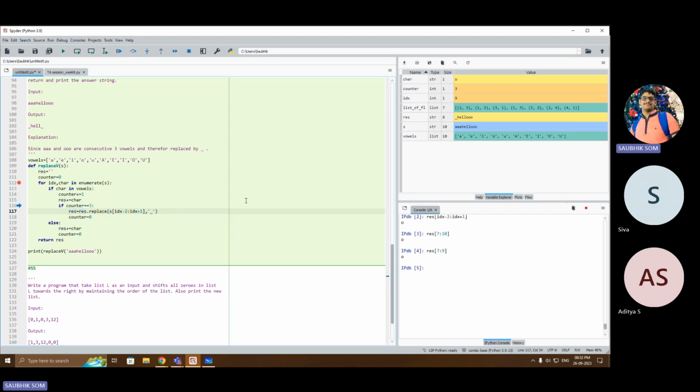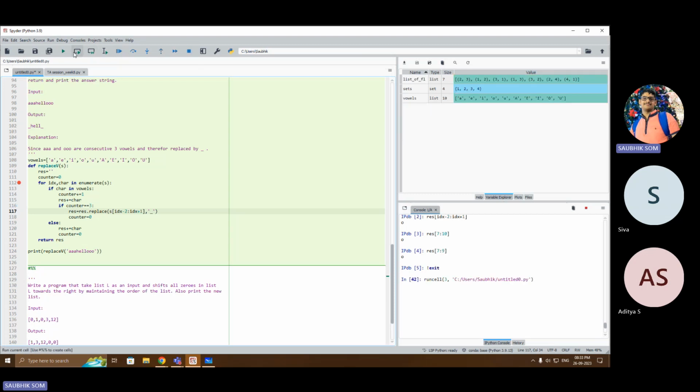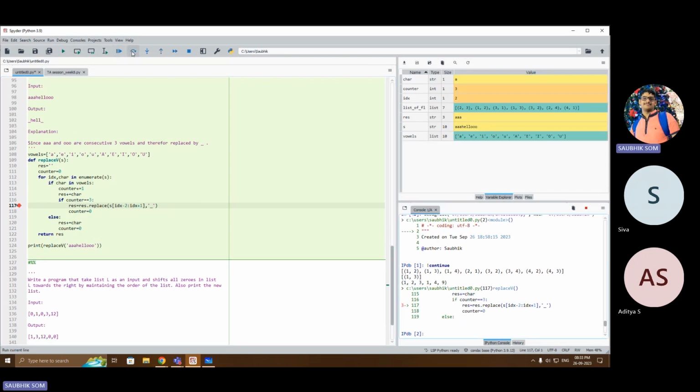What I am replacing? S is this part. What part am I replacing? I'm replacing OOO, right? So if I'm replacing O, if I go to the index, it actually goes to here. This is the index, correct? Now if I see, it's correctly running. Why is it doing that? Because I again do this.